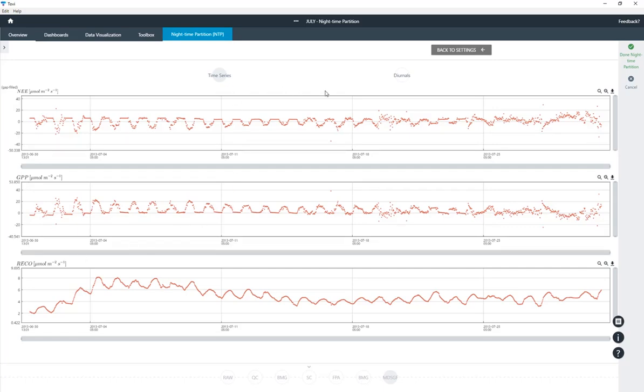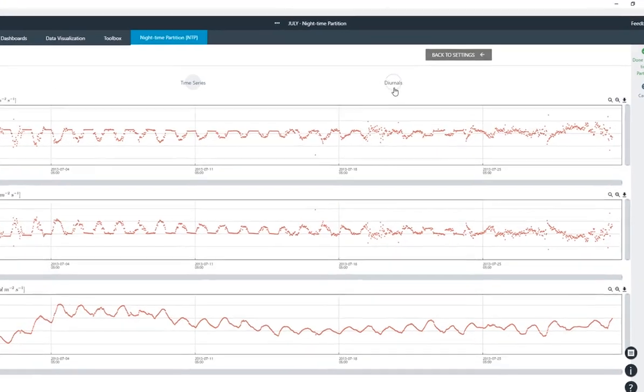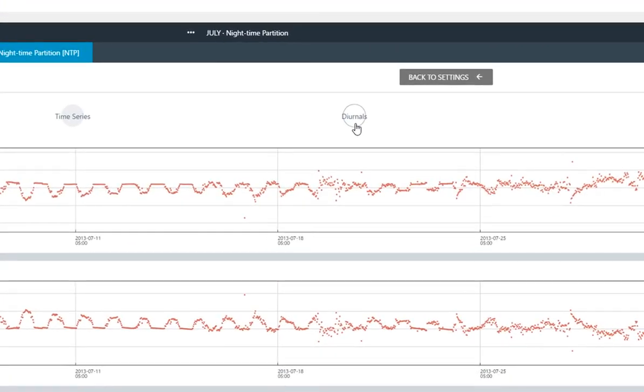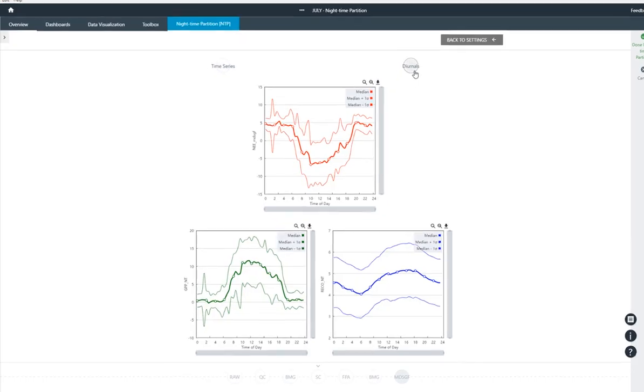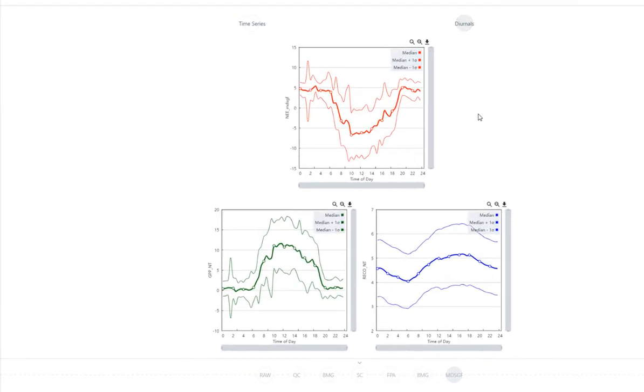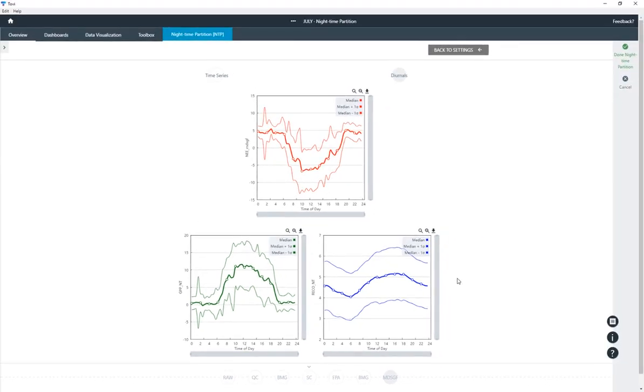Now, if I also want to look at these charts in a different way, we have this diurnal button up here. Clicking on there presents us with three other ways to look at these variables. These are the average ensembles over the time period of our analysis. At the top, we have a net ecosystem exchange in red. That's our original variable. We have our GPP, the new variable, in green. And in the blue on the right here, we have our ecosystem respiration.